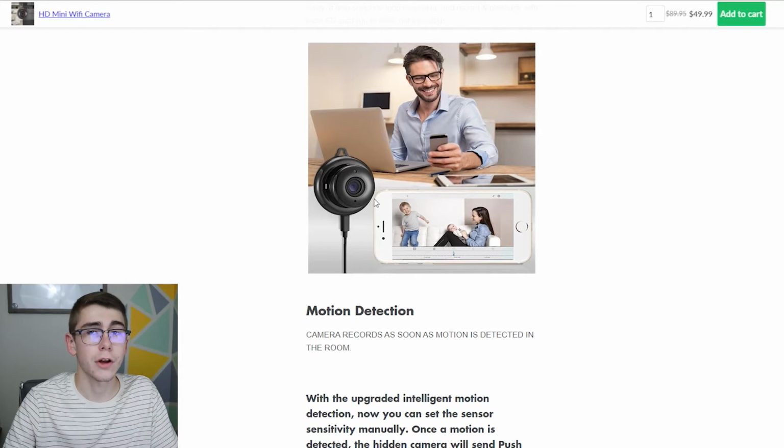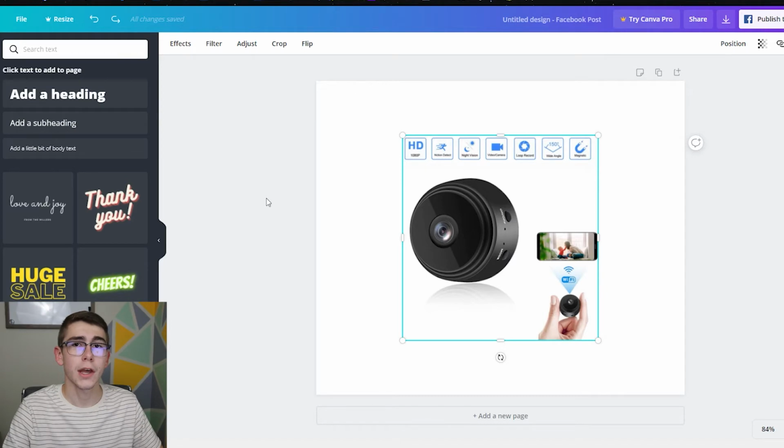Let's move over to Canva and make a quick image ad, and I'll show you guys where to go from there. Okay, so now we're in Canva. I just went ahead and clicked create a Facebook post. So it will automatically come up with the right size template that you need for the Facebook post on your ad. I just went ahead and copied one of the pictures from the actual AliExpress listing over here.